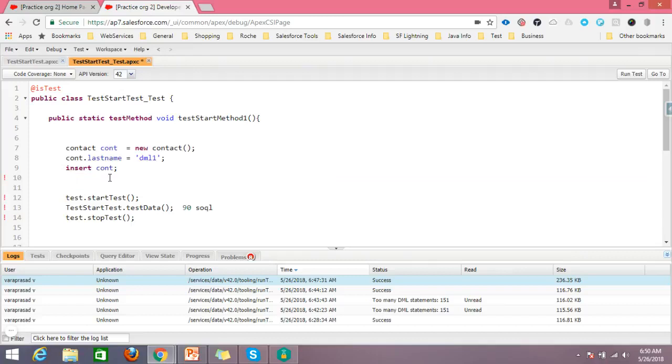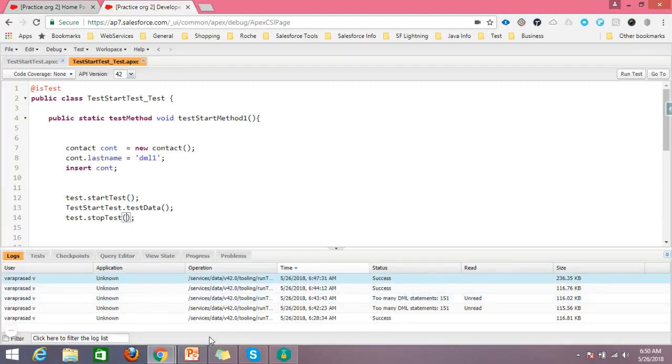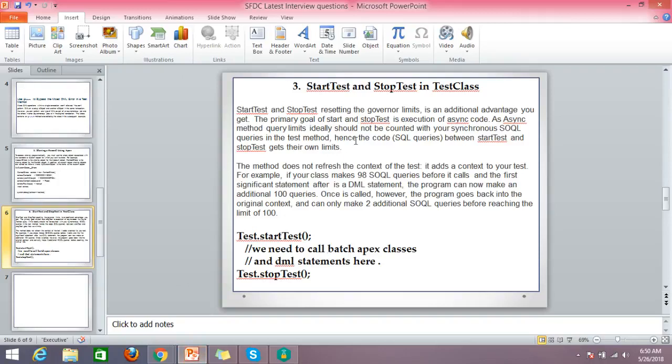I hope you understand the main use of start test and stop test. Not only DML statements; if you have any asynchronous code, like future, schedule apex, batch apex, queueable apex, callouts, anything, it will get its own governor limits. We call these asynchronous methods in start test and stop test. This is the syntax: the start test method, and this is the stop test method.